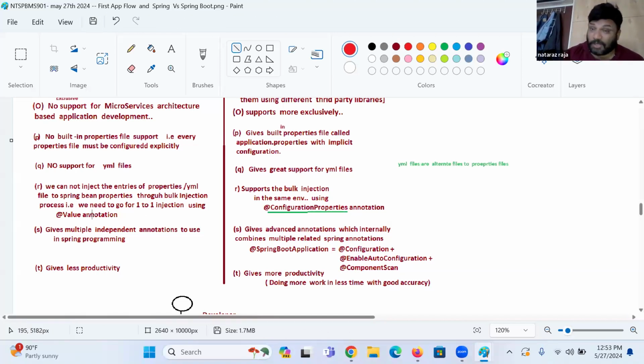Here, it is an array with only a value annotation, but here it is bulk injection. At a time, 10-20 properties can be injected by using this annotation only one time. It gives multiple independent annotations to use in the Spring Framework. In detail, the annotations are there. It gives an advanced annotation which internally combines multiple related annotations.